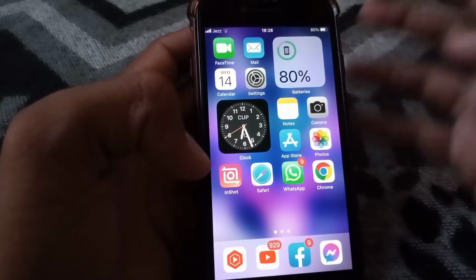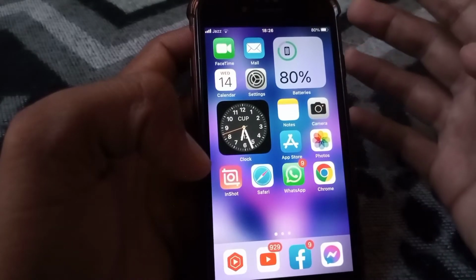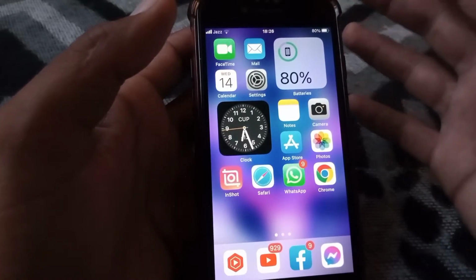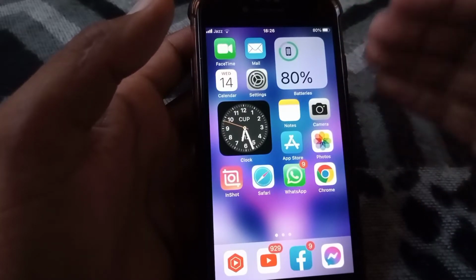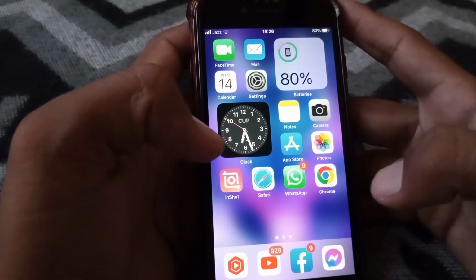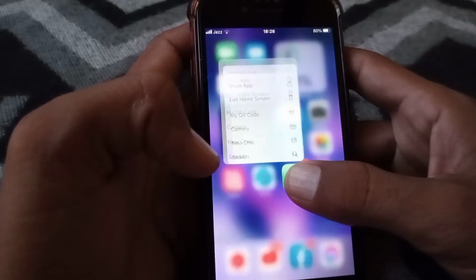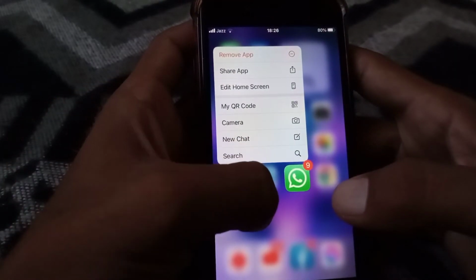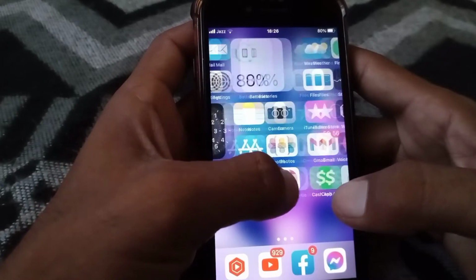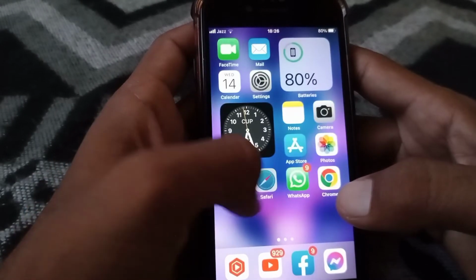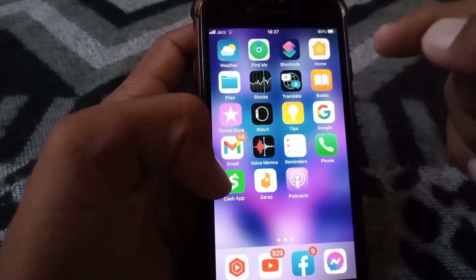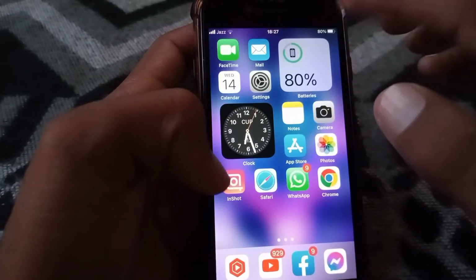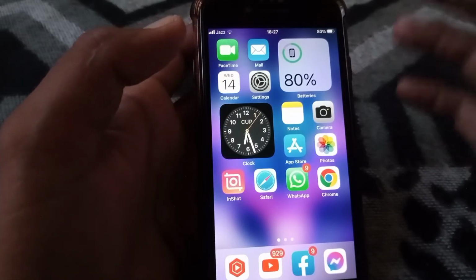fixed or not. And if the problem is there, then what you need to do is simply delete the specific app which is having the notification not showing. If the WhatsApp notification is not showing, then you have to delete your WhatsApp from here, and then reinstall it. If some specific app's notification is not showing, then you have to delete that app from your phone, and then reinstall it. And after that simply check whether your problem has been fixed or not.